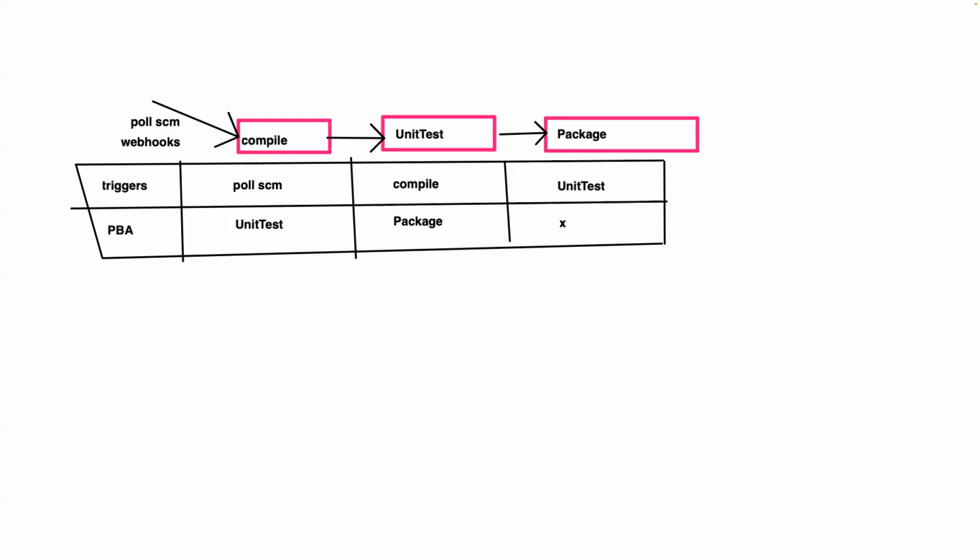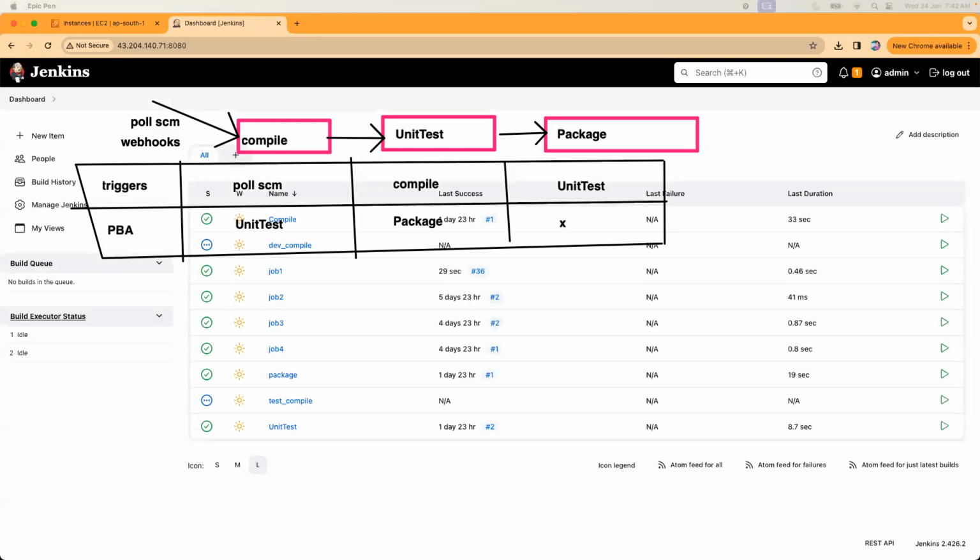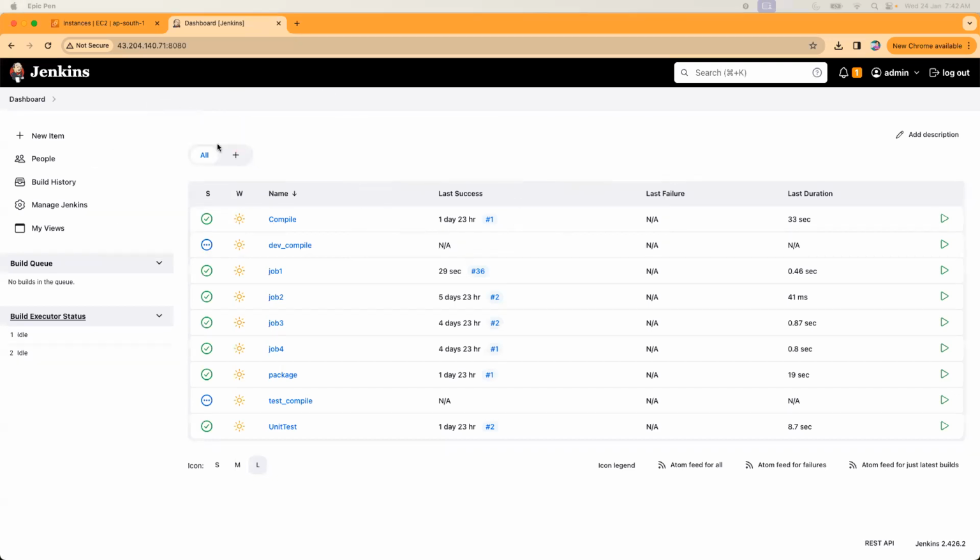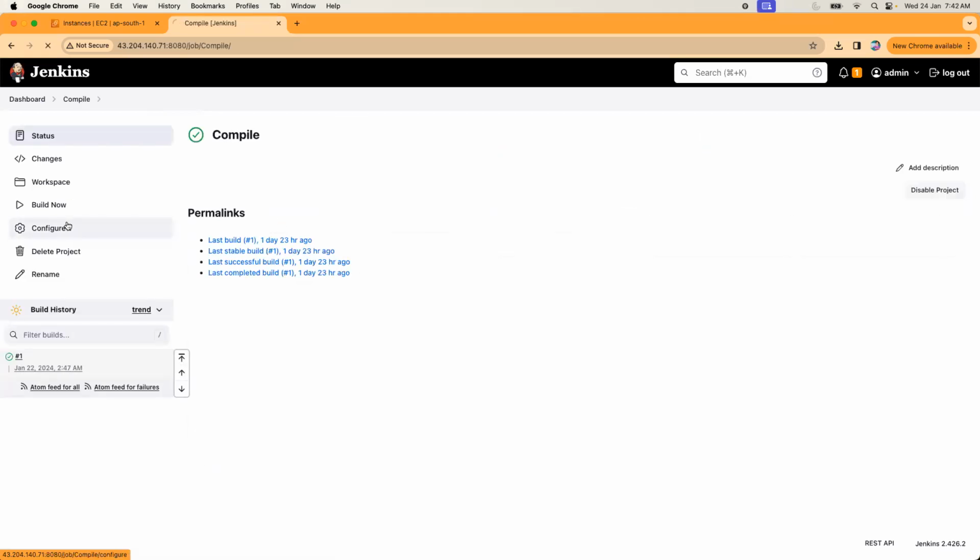Yes, it's clear. Yeah. Let us apply the same. And let us apply this. Let's go to the first job, compile. Configure. I just want to add here.